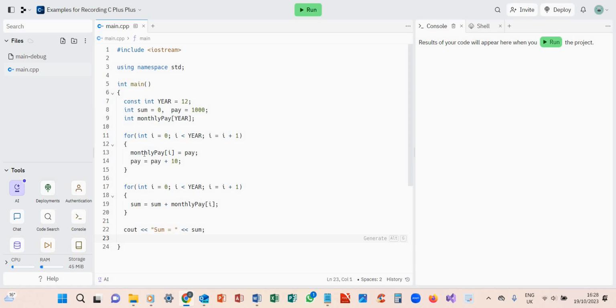So this is one of the programs we can do. So we've got a const int, so we set the const year to 12. So we set the constant to 12, and then we set the variable int sum equals 0, pay equals 1000. So we have monthly pay, and we're going to put year to it because there's 12 months in a year. So we've got for i is 0, i is less than year, and i equals i plus 1. This is incrementing every month. So we're going to do monthly i equals pay, then pay is pay plus 10. So it's incremented by 10. And then we're going to output basically the monthly pay. And then we're going to add all of this together.